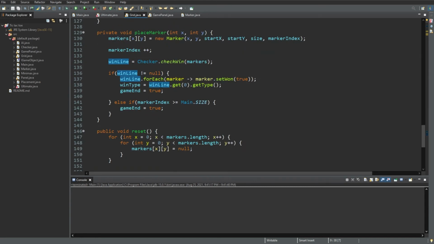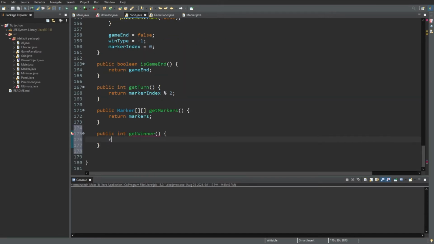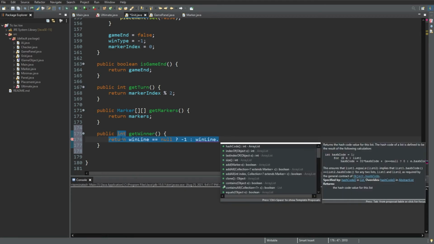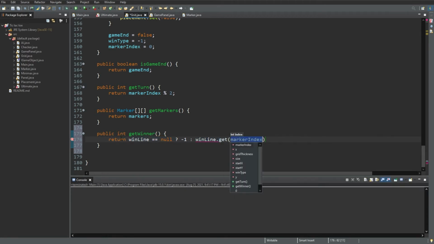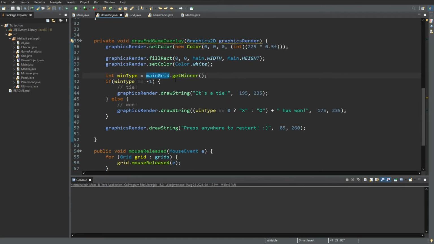Now we have our win line here. We can also return a get winner. So let's say public int get winner. And for this winner, we're gonna first check if the win line is equal to null. If it is, we're gonna return -1, and else we're gonna return the first marker from the win line. So get 0 dot get type. So now in the ultimate we can. Well, we have actually prepared it.